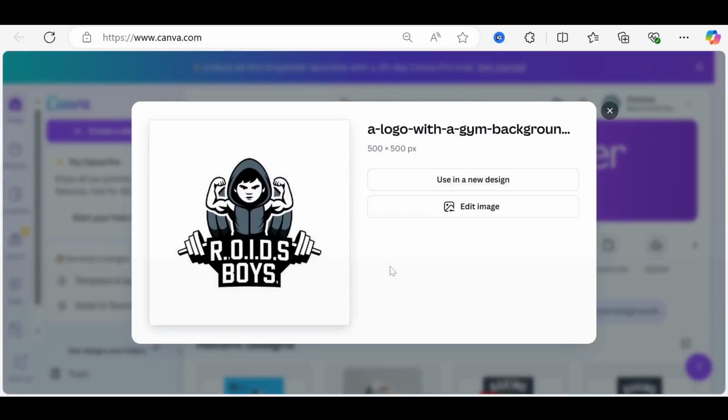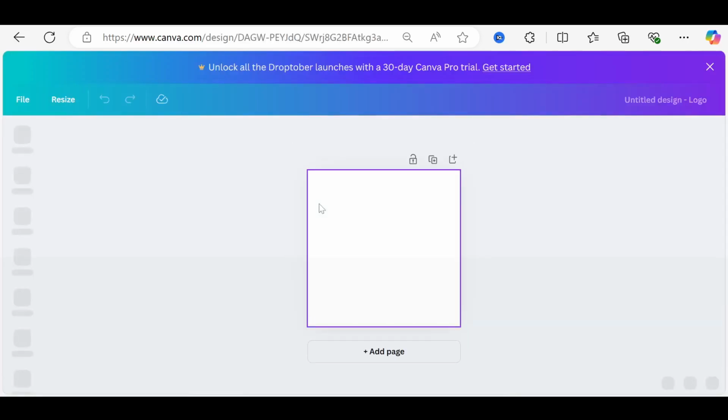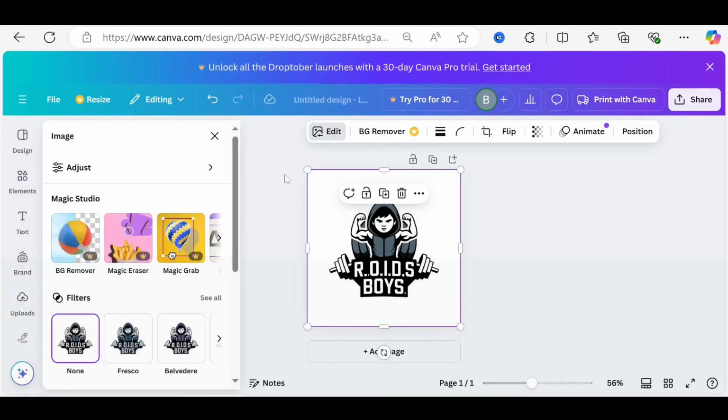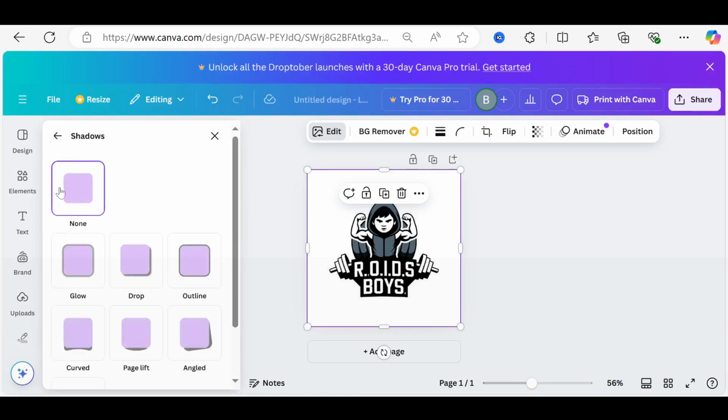We're gonna go to using design. You can do a custom, whatever you want to do. I'm just gonna go to logo because it is a logo. So here we go, on the white background as well. So what you do is right at the top, you go to edit. On the left, you're gonna see image, and then you slow down to effects, shadows. There you go. Now you want to go to glow.